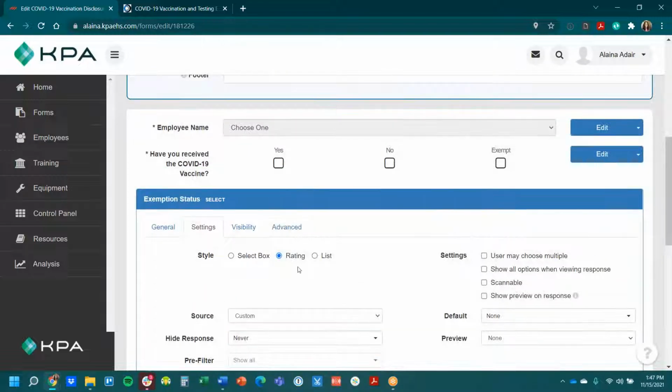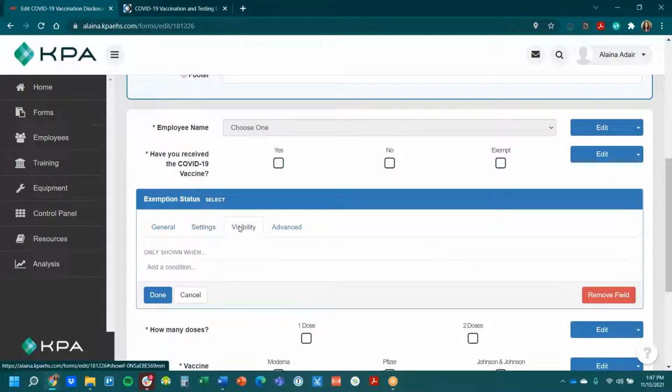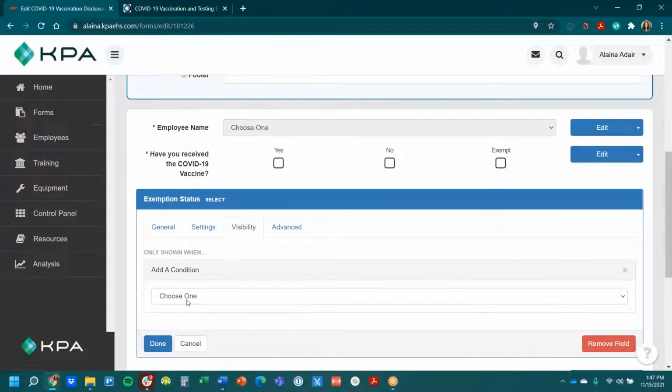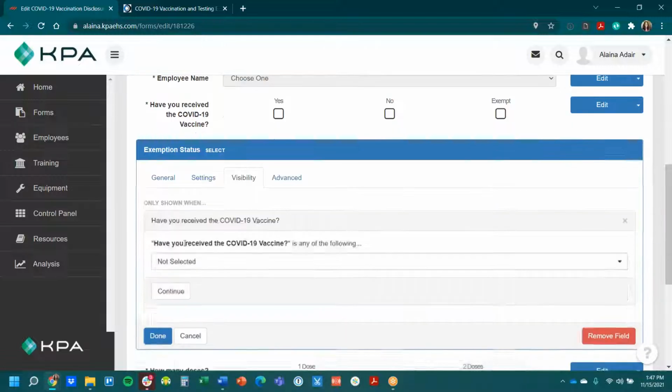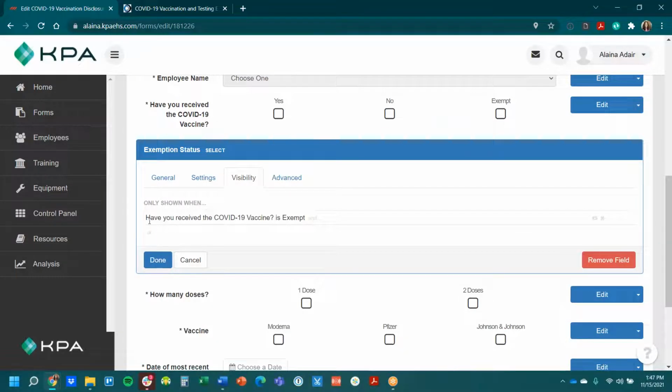And then again, I don't want this field to always show when they first fill out the form. So I'm going to set visibility options on this to say I only want to show this field when this question is marked exempt. So we'll add a new condition. We're going to select, have you received the COVID vaccine? And then it says, is any of the following? And we're going to select only our exempt status, because that's going to say we only want to show this field when it's marked exempt.